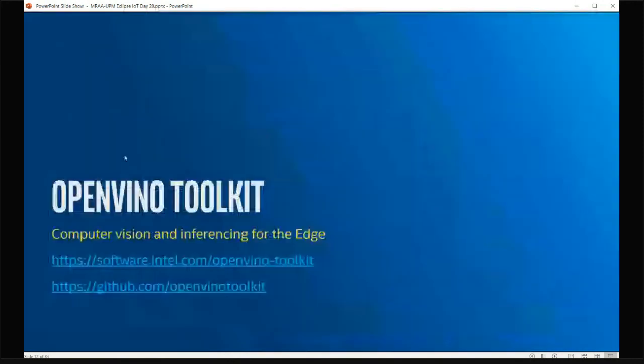So moving on, I'm going to start going through some of the summary slides. And what I mean by this is a couple of slides that show links to a couple of additional tools that are very interesting for IoT and edge application development. One of them is the OpenVINO Toolkit, as you know.